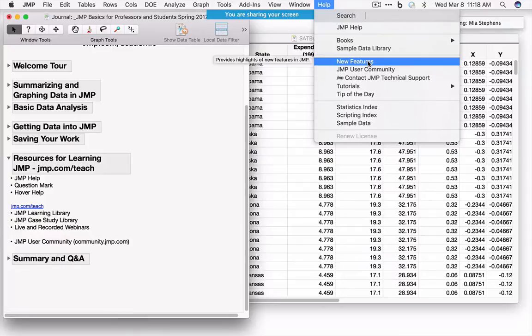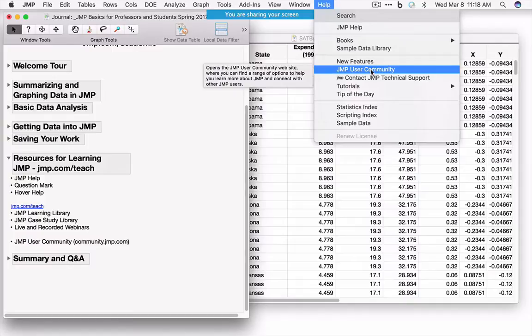If you are using a previous version of JMP or have used a previous version and are curious about the new features in JMP 13, these are listed under the New Features tab. You can also directly go to the JMP user community. So you'll find that there are a lot of resources for learning and using JMP that are posted on the user community, along with examples and a really nice discussion forum that's very active. So our community of JMP users is very active in answering questions and providing examples and also providing additional information.